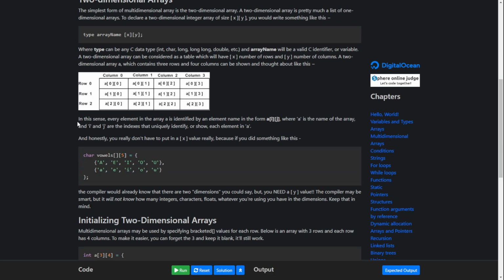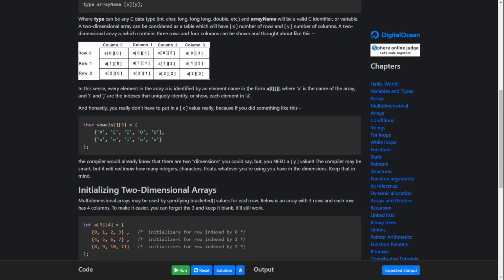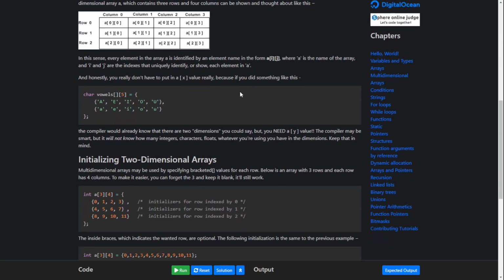Let's see. In this sense, every element in the array A is identified by an element name in the form A[i][j], where A is the name of the array and i and j are the indices that uniquely identify each element in A. So yeah, these are indices. So it's pretty confusing because there's no, like, okay, these are indices at the top here. But yeah, makes sense. So we did something like this.